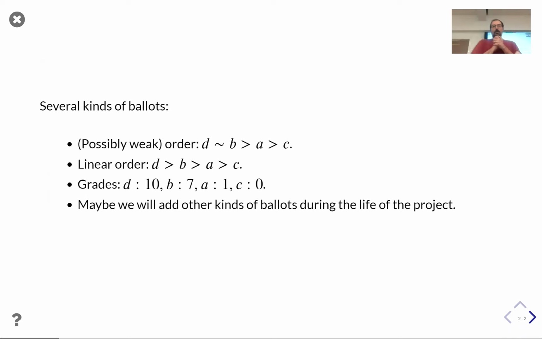To design our package, we will need to have several kinds of ballots. For some voting rules, we might need orders that can be weak orders. So for example, D is equally preferred to B, and they are both preferred to A, and A itself is preferred to C. We can also deal with linear orders, where there is a strict total order on the candidates, like D, B, A, C, for example. We could also need grades for certain voting systems. So for example, D has a grade of 10, B has a grade of 7, A has a grade of 1, C has a grade of 0.